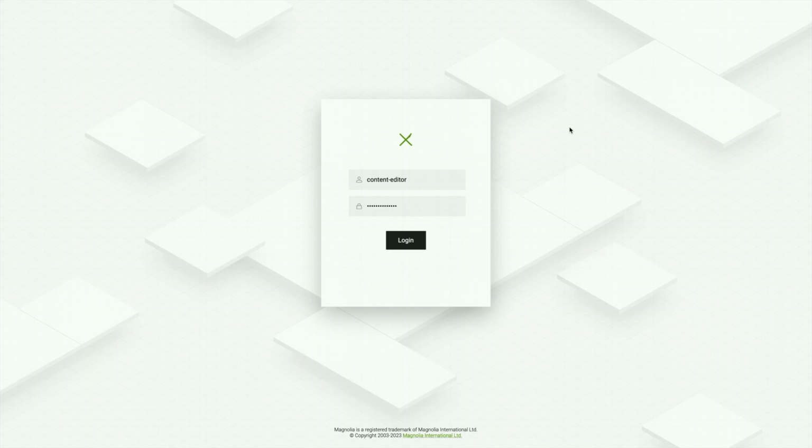A user must first log into Magnolia. Magnolia is a very secure and role-based system. So a user logs in with different roles, meaning they get to see and access different things in the system. You could integrate with any LDAP or SSO to make this a seamless authentication process. So we'll go ahead and log in as the content editor.